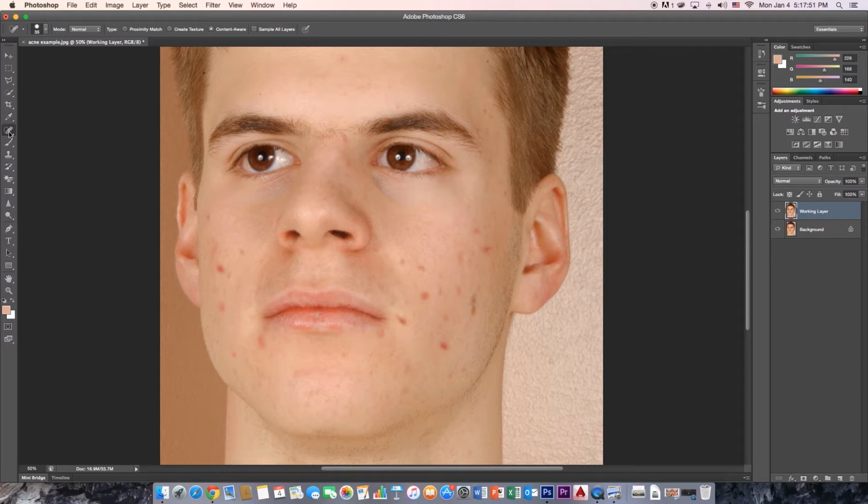Now I'm going to grab the Spot Healing Brush tool. What this tool does is it repairs any redness or anything that isn't like the background. So let's just show you how that works as an example. I'm just going to paint over that little bit of acne, and you can see it's completely gone. It's very simple. Photoshop is a very advanced program, and things like these are very easy to do with it.